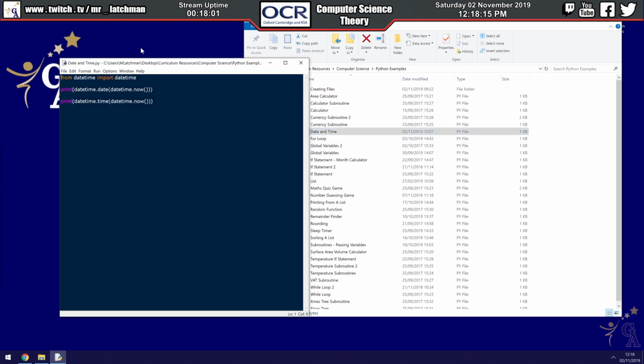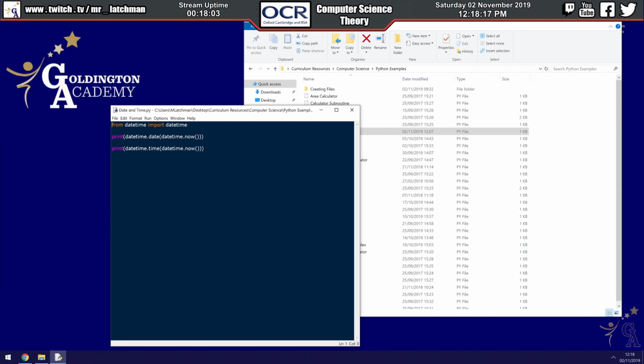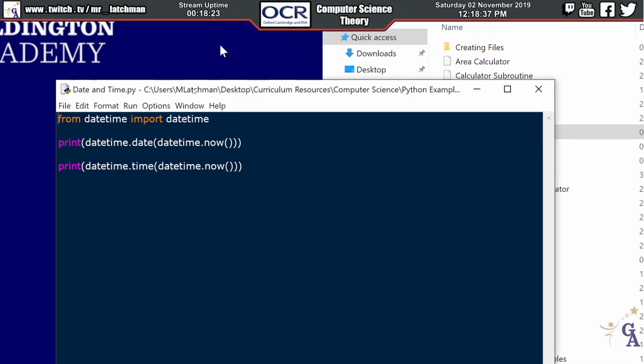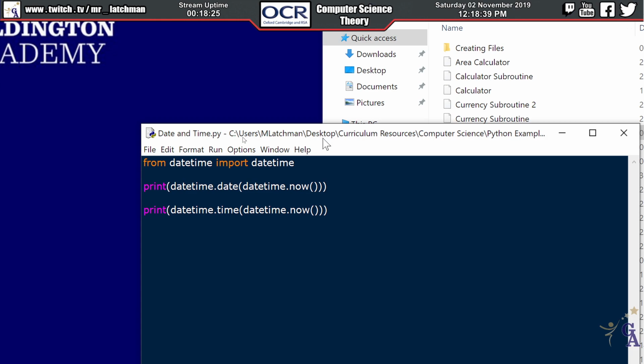So if we have a little look at date and time. Date time is a library that is already built in to Python, which we are more than entitled to use. We don't have to create subroutines and everything from scratch. So it's as simple as that. From date and time, we're importing from within inside that subroutine. And then if I zoom in a little bit, you might be able to see this slightly better. So hopefully you can read that. And then you can print the content from within that.